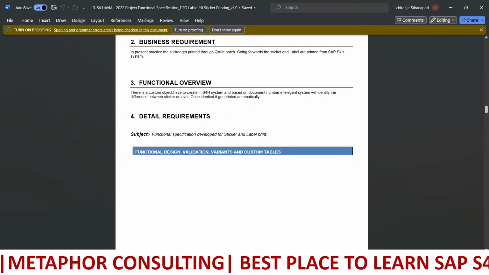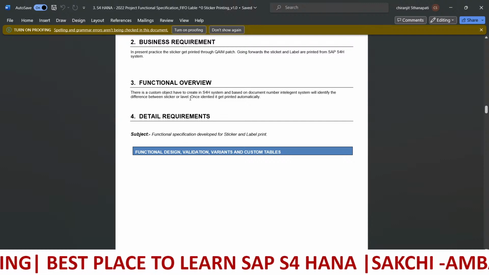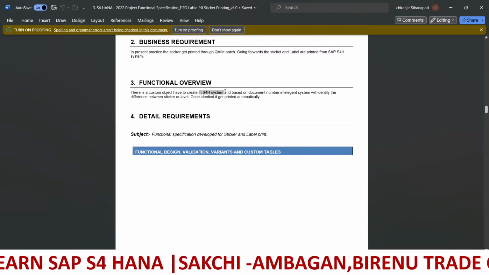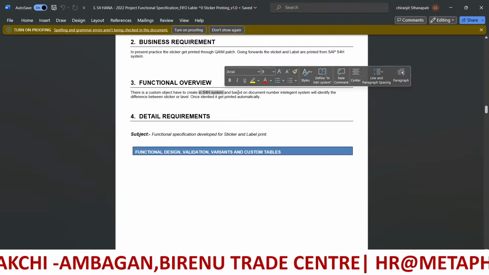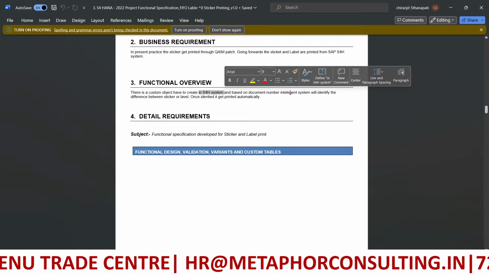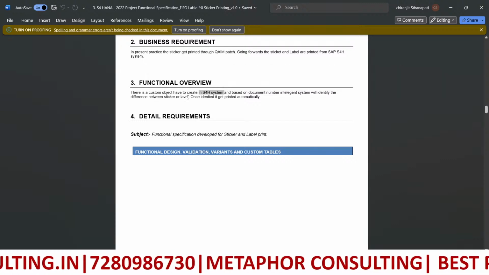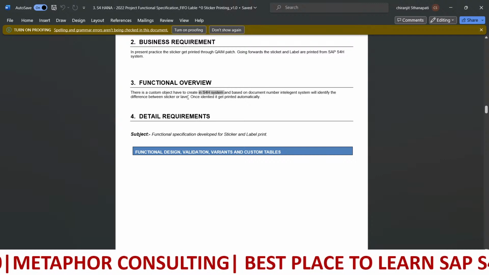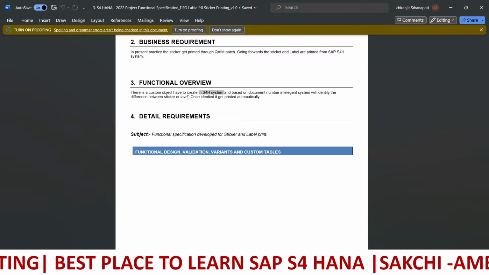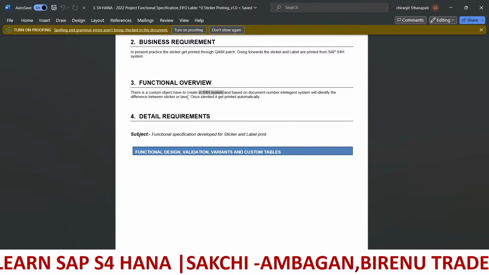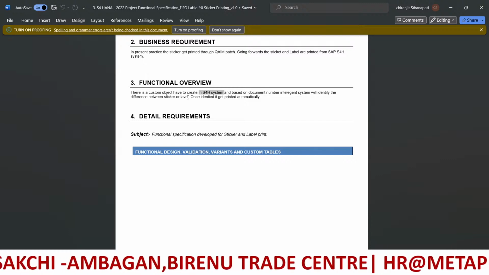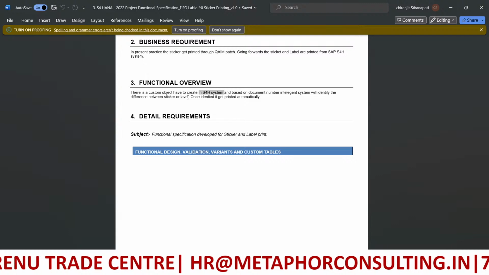Okay, the functional requirement is a custom object which is being developed in the S4H system, meaning the S4 environment. Based on the document number, the intelligent system will identify the difference between sticker and label printing, because this particular report, this particular form is going to print two different kinds of labels which are going to be scanned by the EWM system.